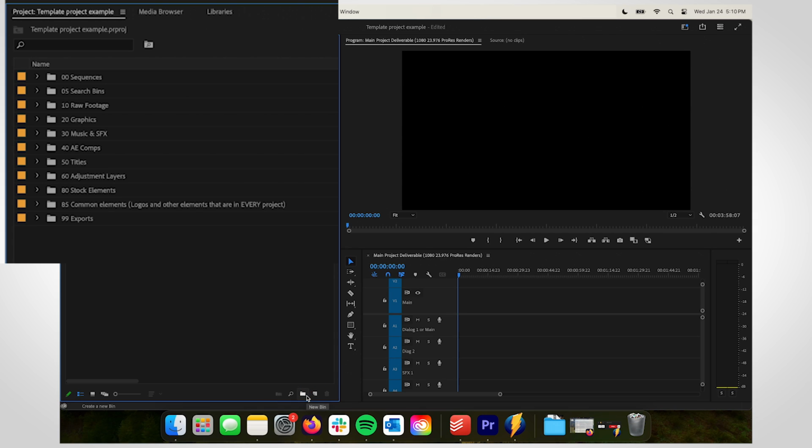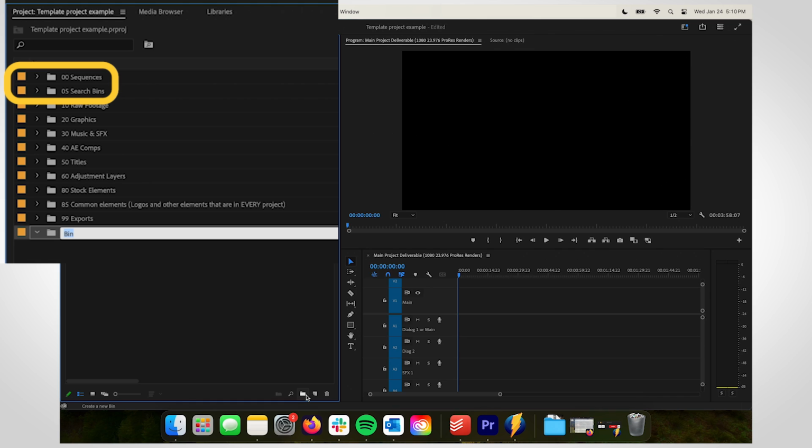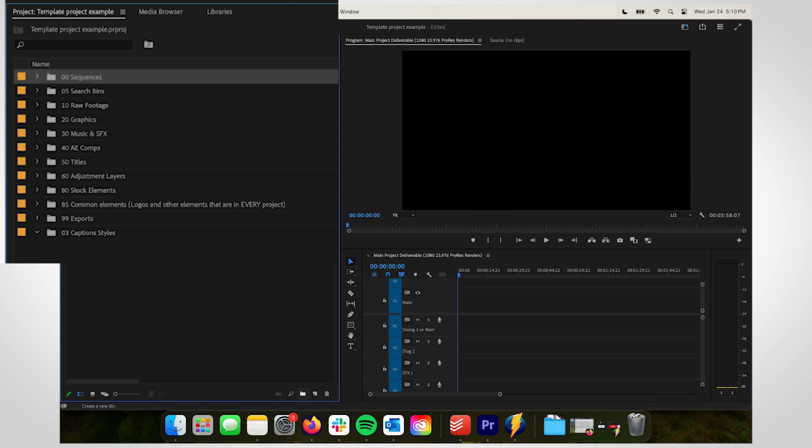This template has numbers at the beginning of the bin titles, so the order will be the same in every project. The numbers are spaced out, so you can customize the order of additional bins. If you want the new bin to sit between sequences and search bins, you can begin the title with 01 or any other number between 0 and 5. Premiere will place it in the correct order.